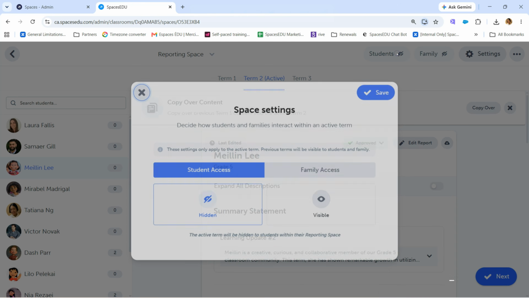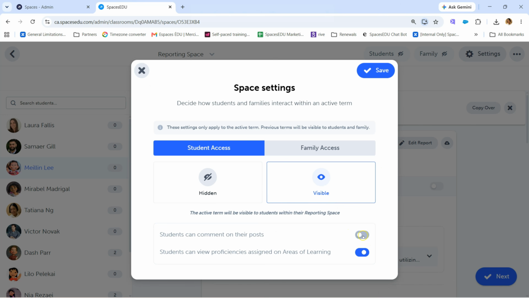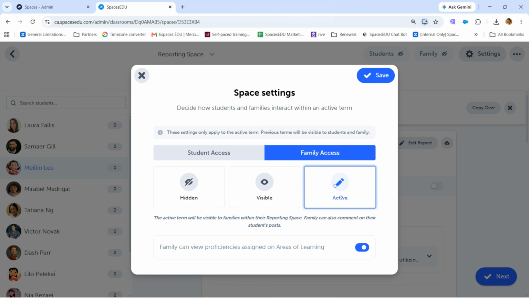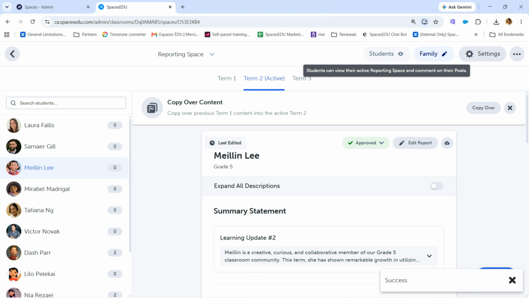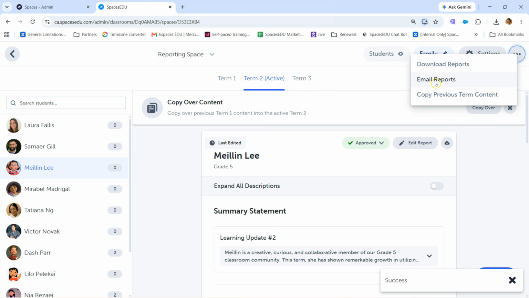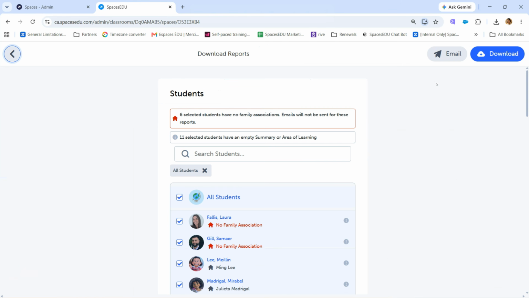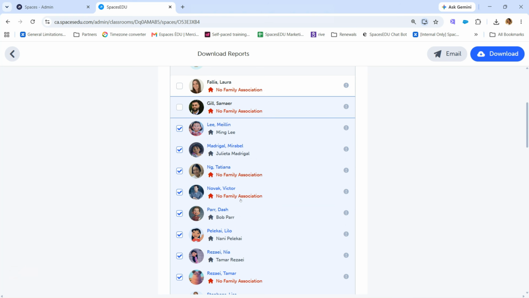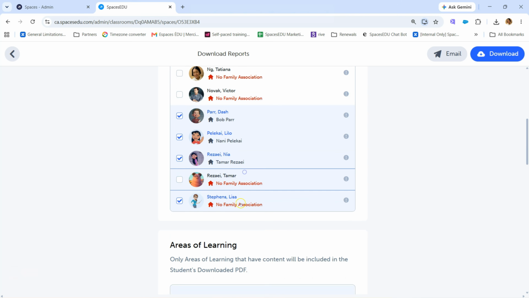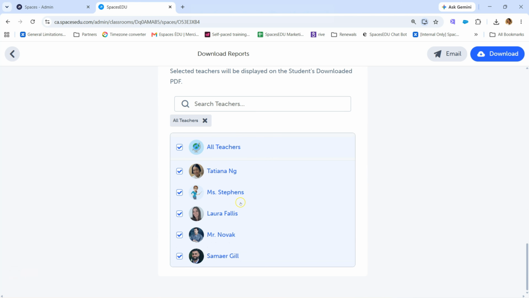Are you ready to make the reporting space visible to students and families? Simply click the Students or Family button in the top right corner. You'll then decide whether or not you want to give students and families access to comment on bookmarked posts and view proficiencies assigned on areas of learning. Once you've made the reporting space visible for connected families, you can email them the report PDF by clicking in the top right corner and selecting Email Report. Make all your selections before hitting Send.